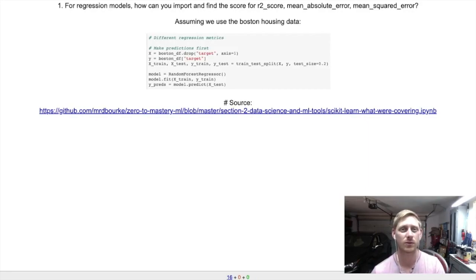And then for a regression model, how can you import and find the score for R2 score, mean absolute error, and mean squared error, assuming we're using the Boston housing data set and we've already split it. So we have our X, our y, X_train and X_test. We have our test size 0.2. The only thing we don't have is np.random.seed, so we didn't seed the value, which we should do. And then we also have our model, which equals RandomForestRegressor. So we're instantiating the model and we're going to fit the model on X_train and y_train.